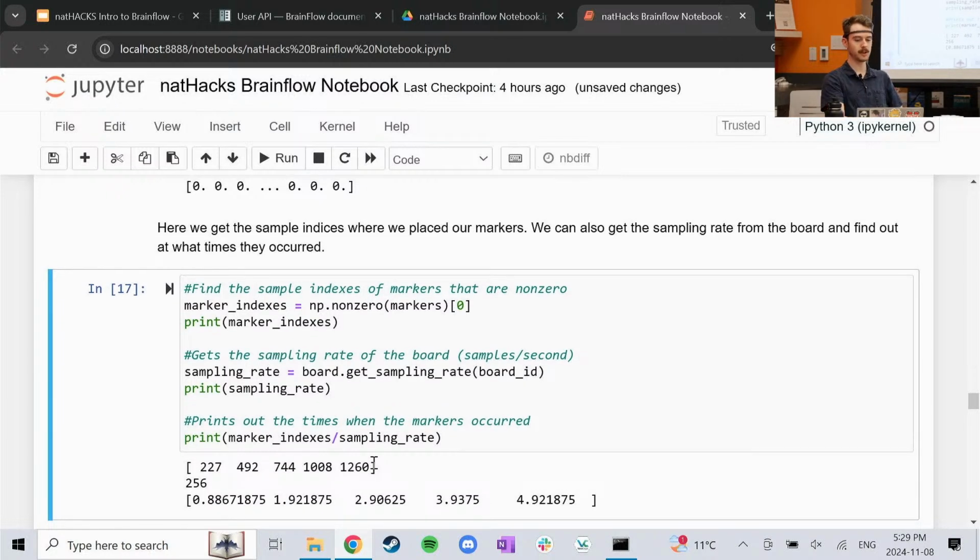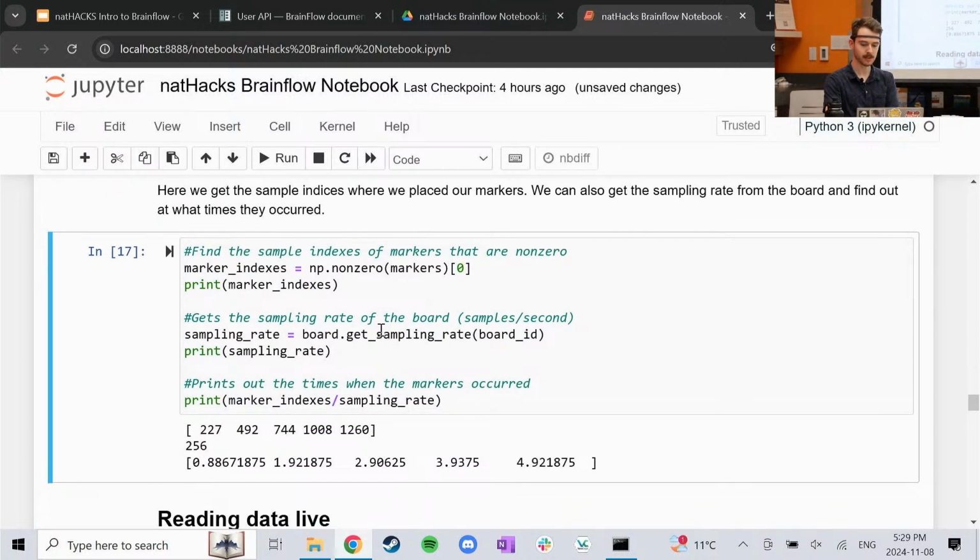And what we can do is work backwards to try and figure out at what time the markers were inserted. So if everything works smoothly and it had a constant frequency, then it should have the first marker output at 1 second, the next marker output at 2 seconds, and so on. But if we get the sampling rate of the board by calling board.getSamplingRate and feeding in the board ID, we can see that Muse, for whatever reason, says it has a frequency of 256. So each second, it outputs 256 samples.